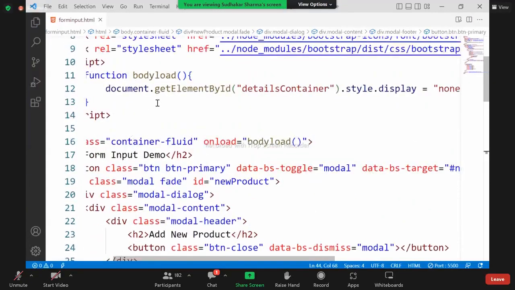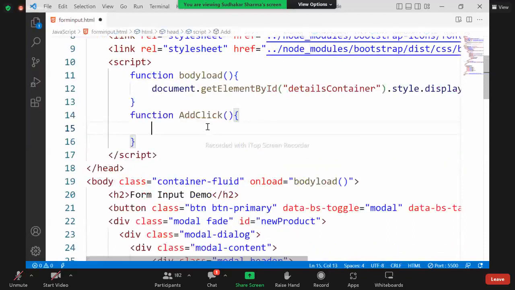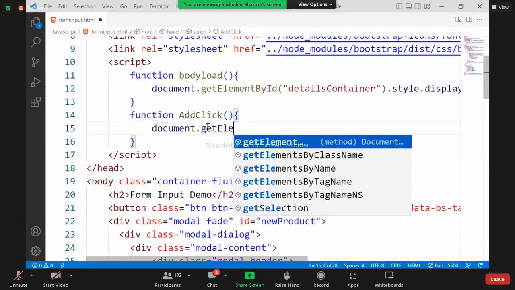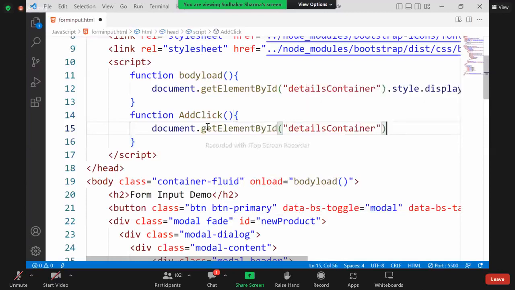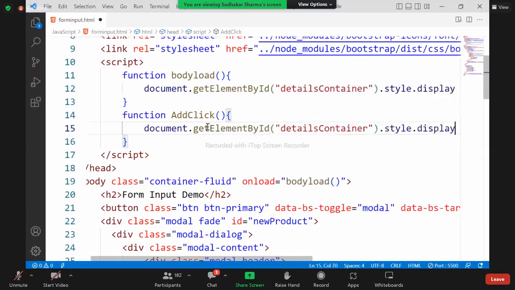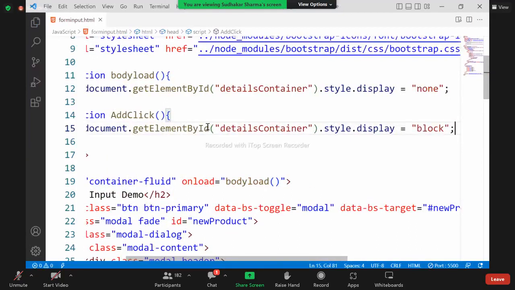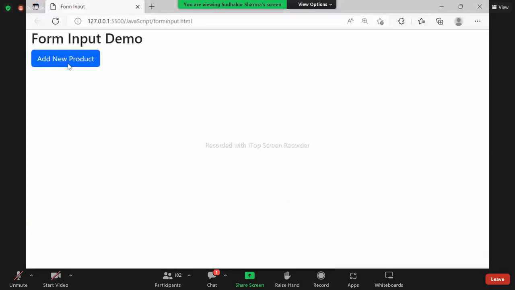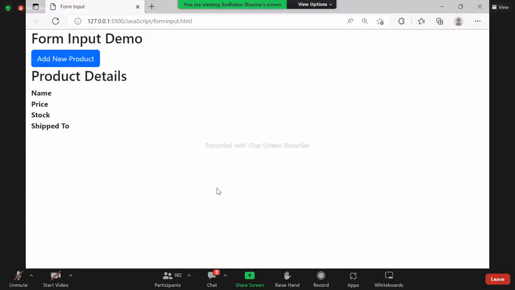Let's write the function above, so in the script we write another function, addClick. On addClick, document.getElementById details container dot style dot display equals block. That is what we are doing. Now when I click on add product, it will display the details.